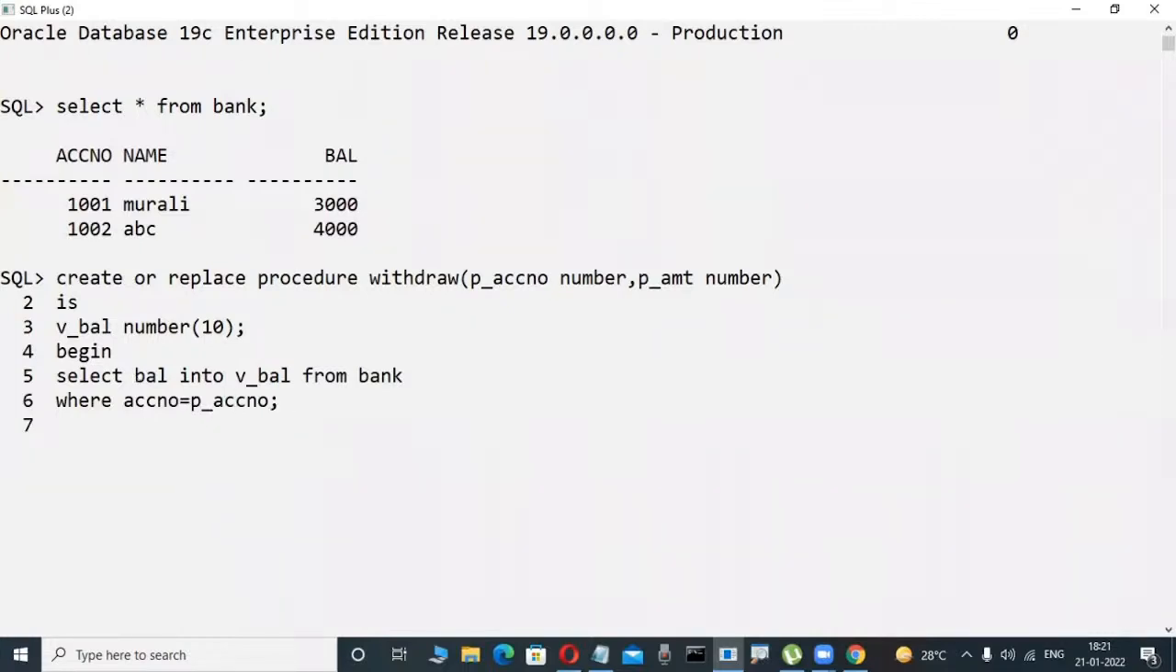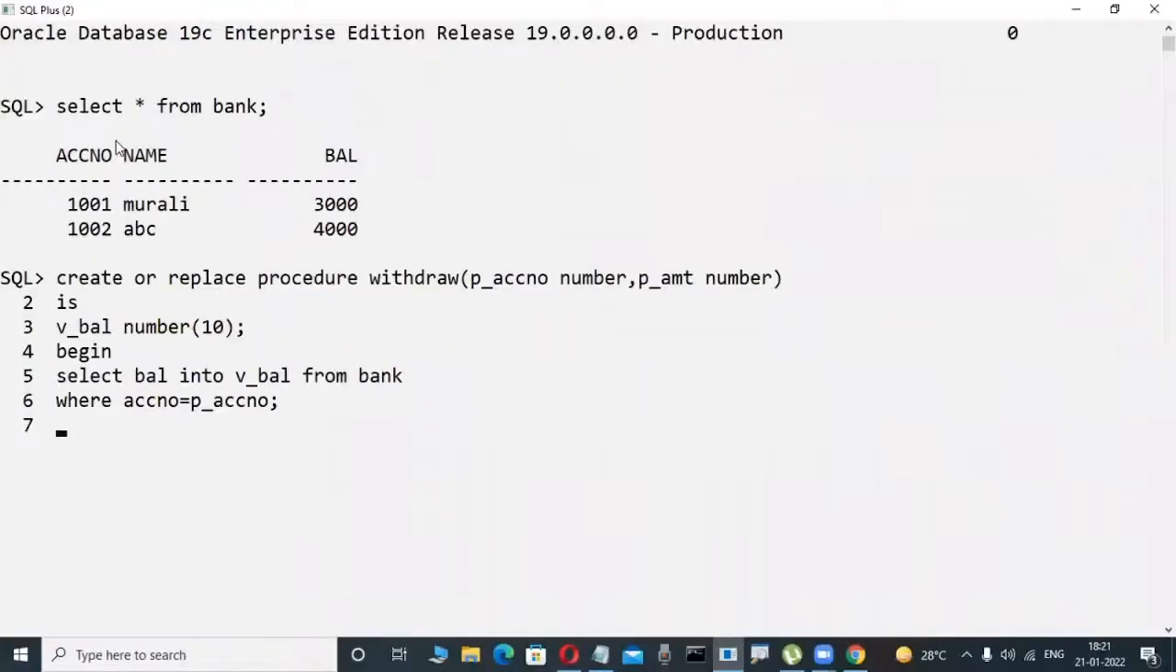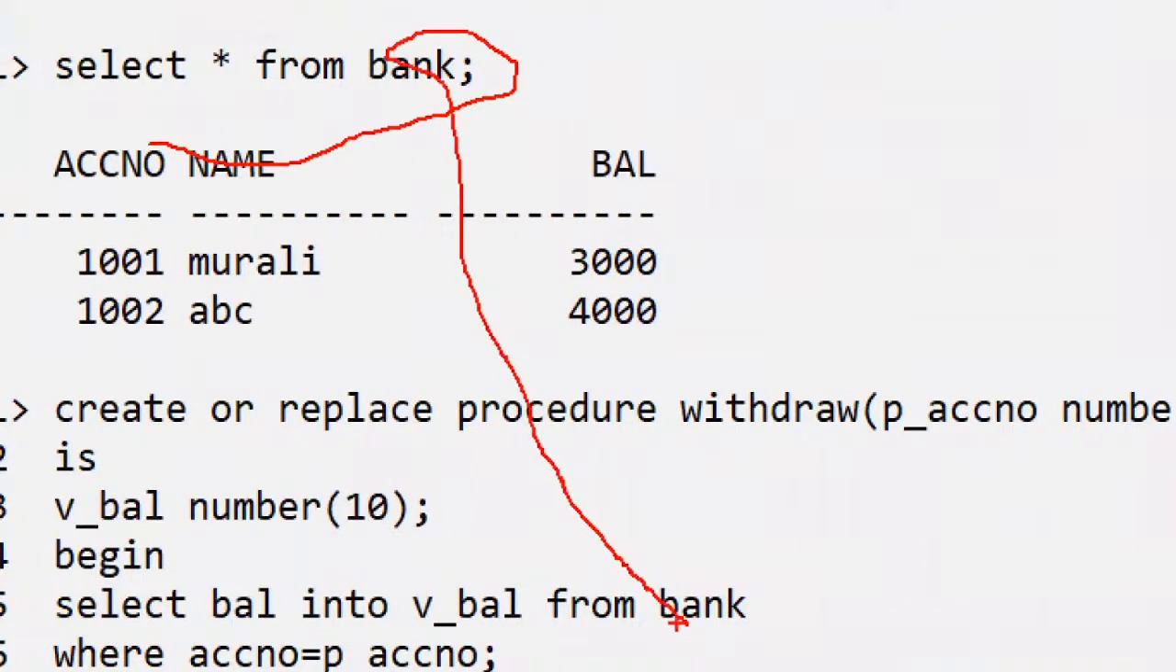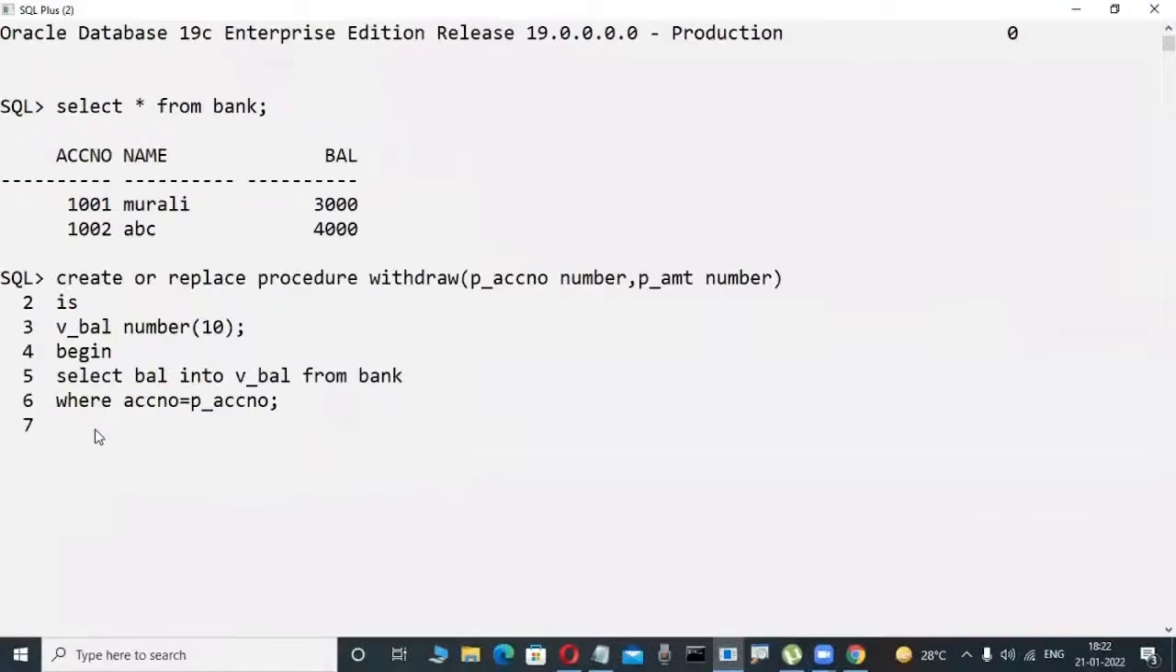Suppose bank is a table. In this table format, your transactions are stored. This table I'm using in this PLSQL code. Here I'm checking the balance through the account number. Whenever I insert an ATM card, I try to withdraw 9,000 as in the previous case. That is the amount.